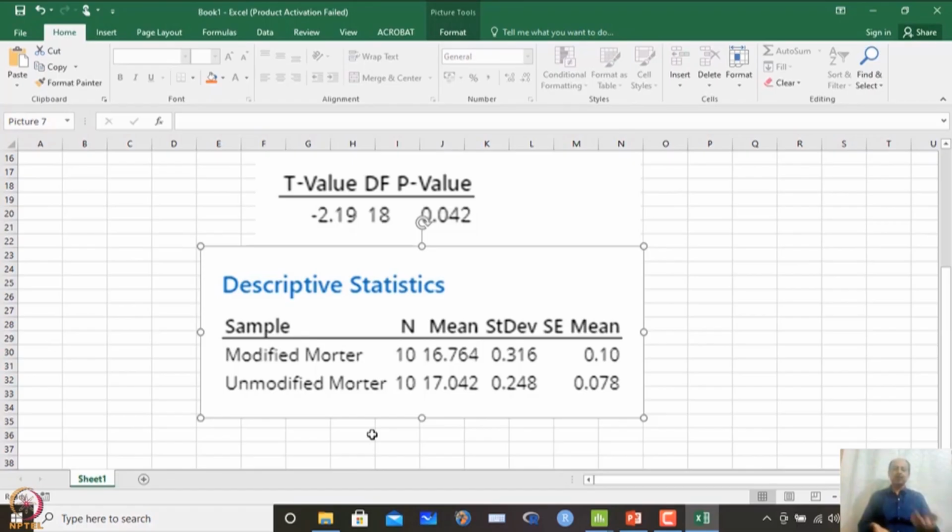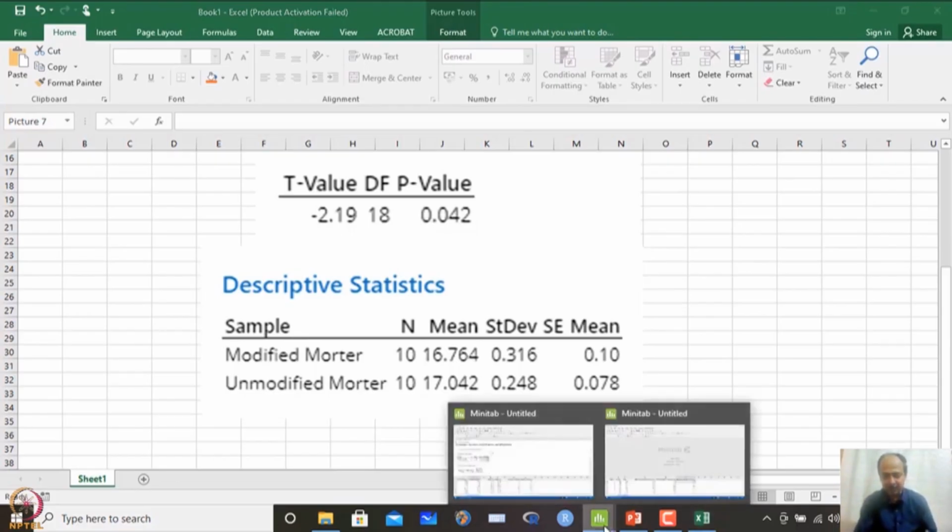I will not go for the modified formulation or mortar, because that is giving me lower strength as compared to the unmodified mortar. So, at the population level, what we can see is that the unmodified one is giving me higher strength as compared to modified mortar over here. Okay. So, that is the physical interpretation we can take out of this.